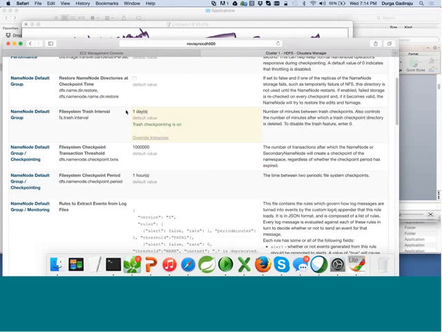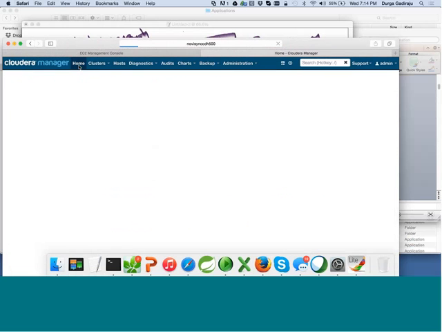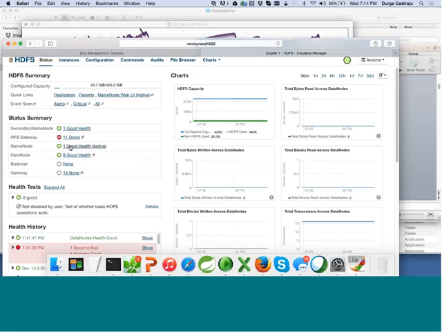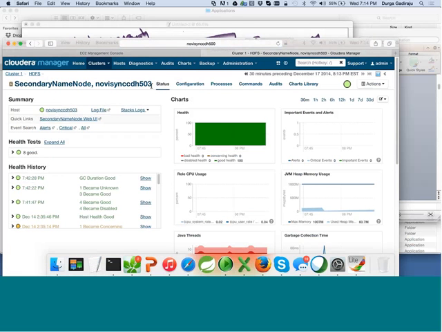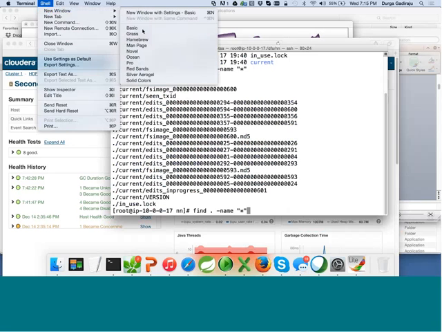In this case, we have configured it. Let me go to home and click on HDFS. So we have one name node and one secondary name node, and if you click on that, our secondary name node is on 503. So I am trying to simulate the actual production-like scenario, where your secondary name node will be running on a different node. And now let us go to that node and see what is going on there.